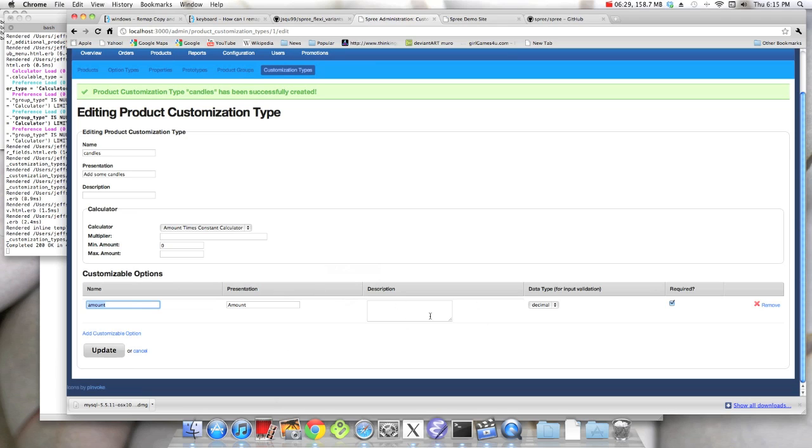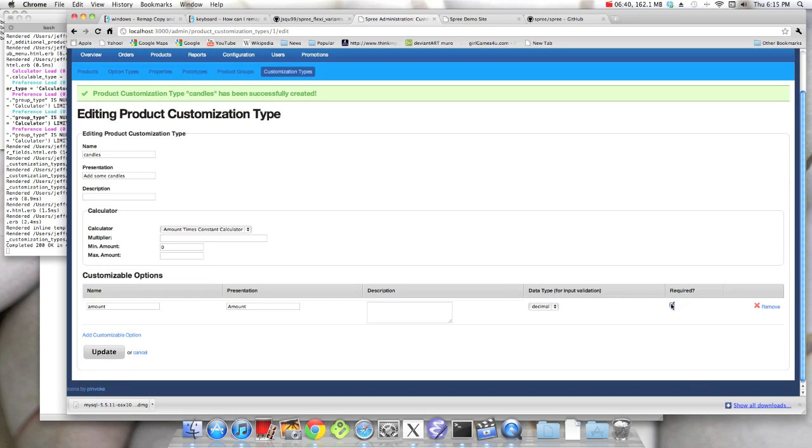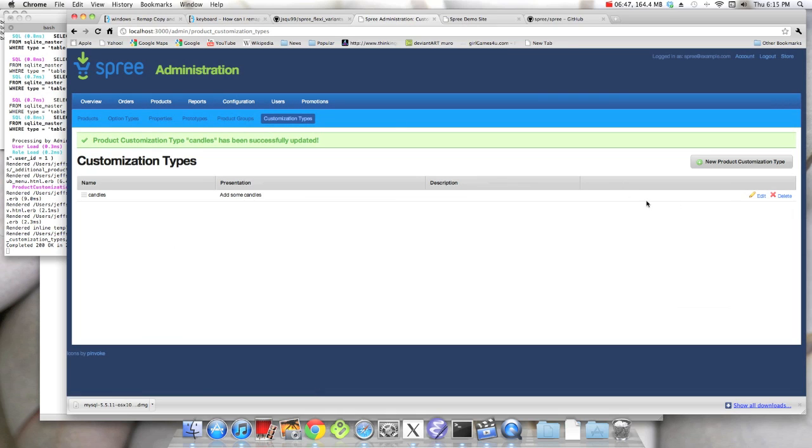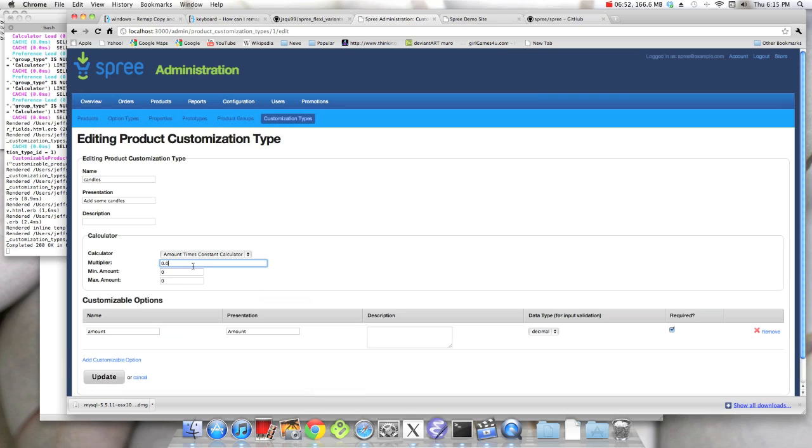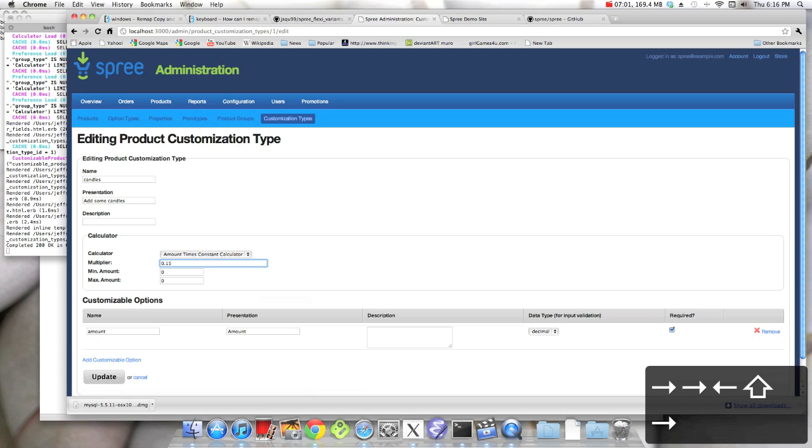Is it required? No, it is not required. Or is it required? Let's see. Yes, if you're going to have this customization type, that option is required. Oop, and I forgot the multiplier here. All right, in the calculator, the multiplier is going to basically be the price per candle. So let's say it's going to be 15 cents per candle.